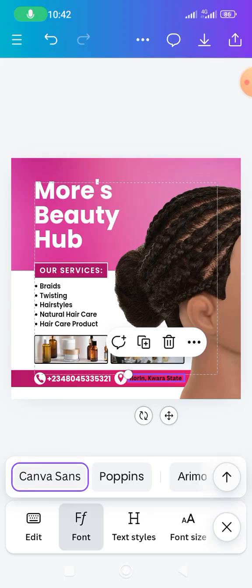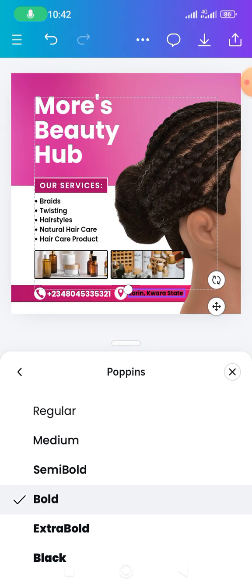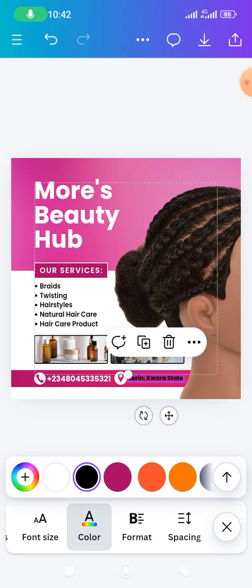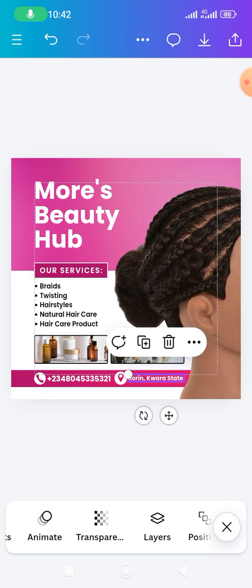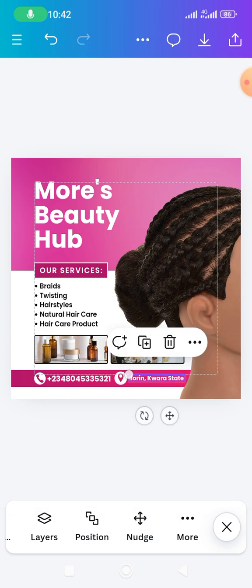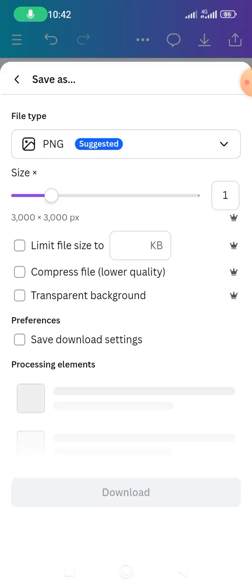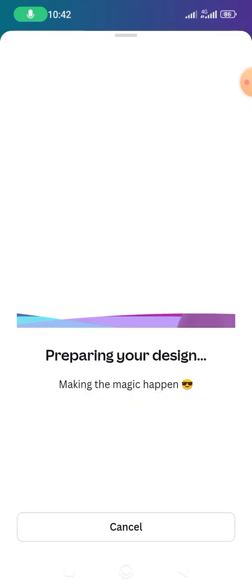Then I'm going to click on this font, click on this arrow, click on Poppins here. I'm going to be using the bold one. Then I'm going to scroll to color here and use the white color. Then I'm going to click on nudge here and move it beside it a little bit like this, and I think we are done. So the next step for us now is to click on this download icon, click on download and download our design.